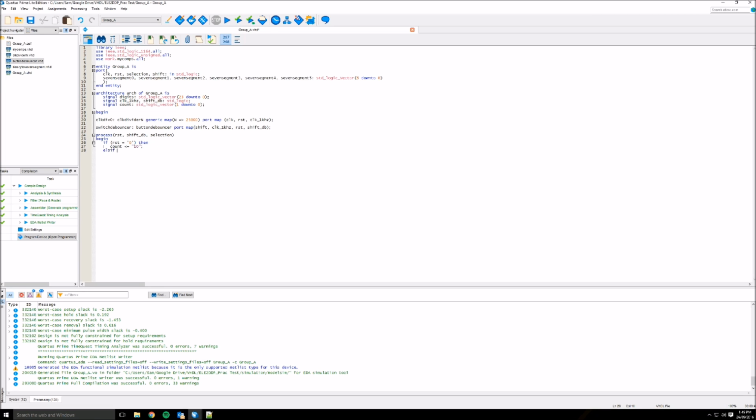And then we're going to do an else if for the rising edge of our debounce, which is shift dB. Now we have an if statement that's looking for, if our reset's not active, it's high, then if we have the rising edge of a switch, we can do something. And the first thing we're going to do when we have that rising edge is check for the state of the selection, if we're going to go left or right.